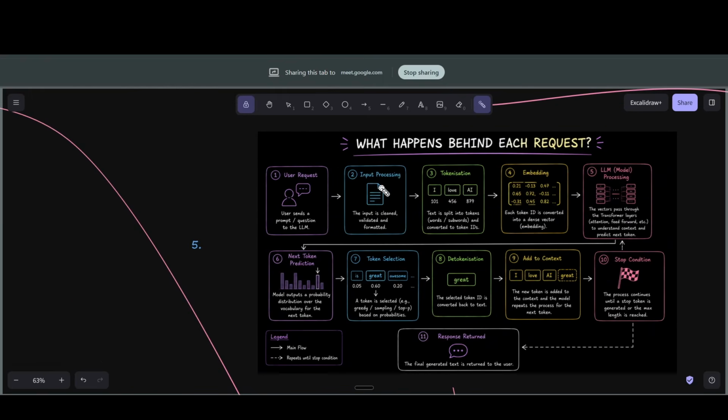You give an input, it is processed, it is converted into tokens and vector embeddings, given to the LLM, it predicts the next token, then it selects the highest probable token, then it is de-tokenized, then it is added, and you get a response. This is how simple an LLM is. Is this clear, guys? Please react if this is clear, guys. Okay, let's move on.